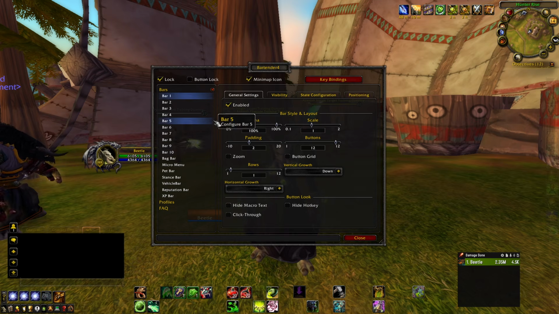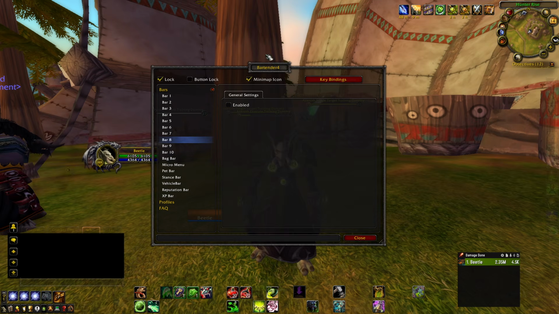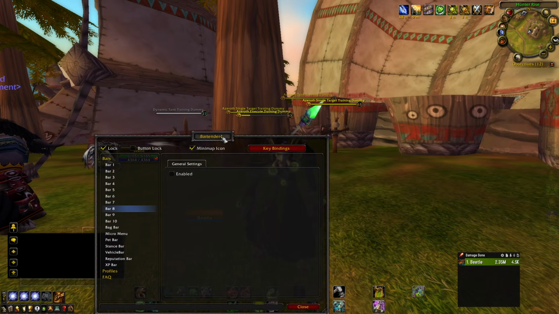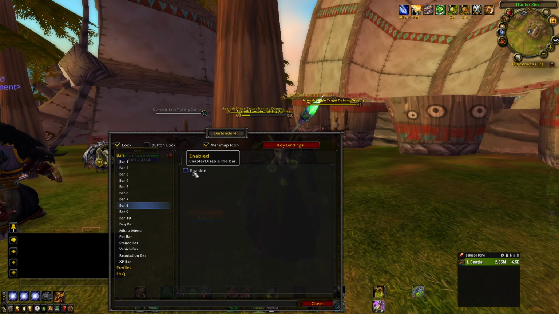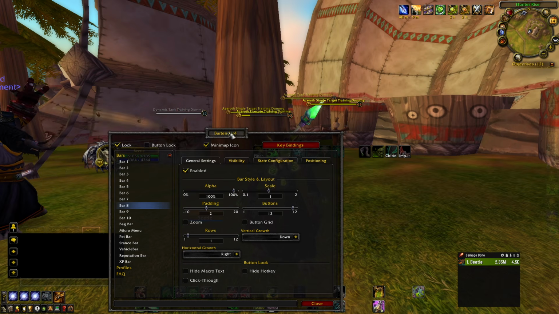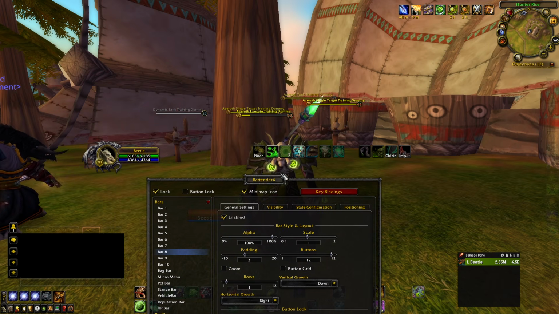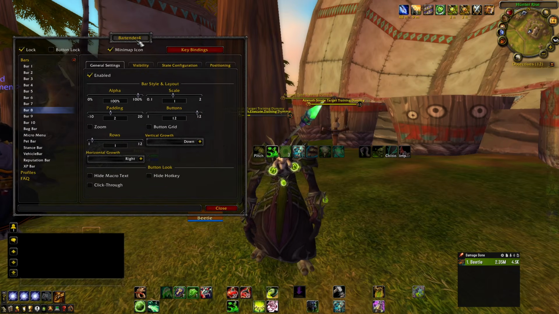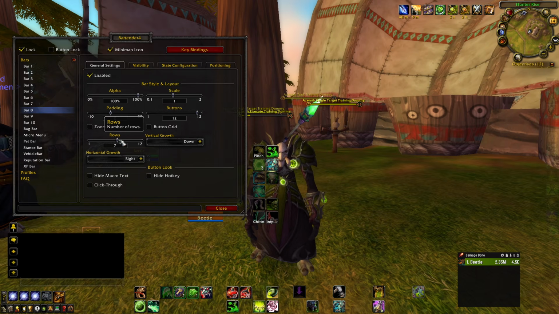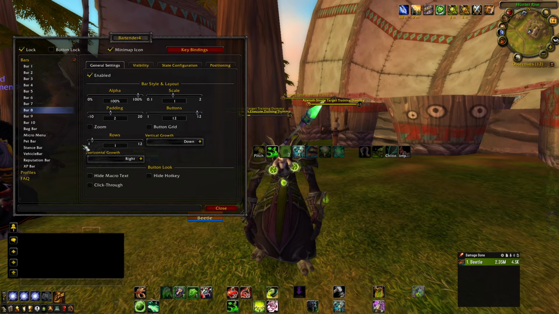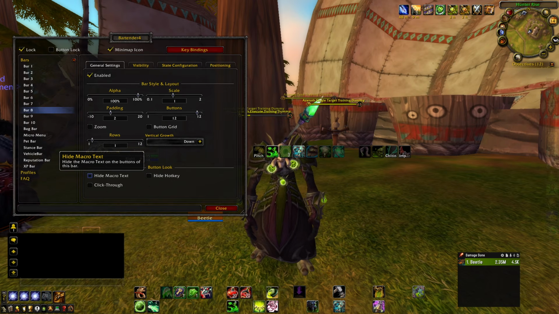I think Bartender automatically disables the Blizzard UI. Now, first things first, there are some bars which are also in your LVUI, and they are disabled. If you enable them, they will probably pop up in the center of your screen. Amount of buttons, very simple. Amount of rows, create it vertically, also very straightforward.